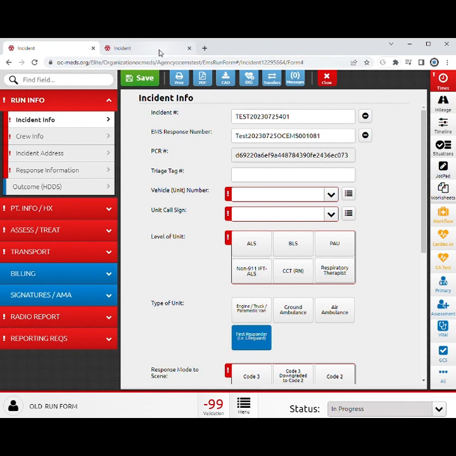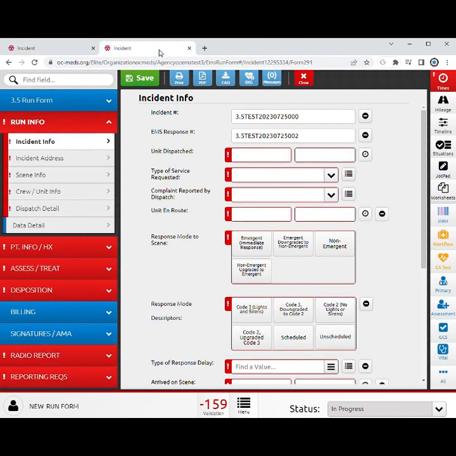Toggling over now to the new run form, we see that the elements we just reviewed are absent. There are several new elements that are now here. Unit dispatched has been added to allow for documentation without leaving the panel view. Type of service has also been added to this section.